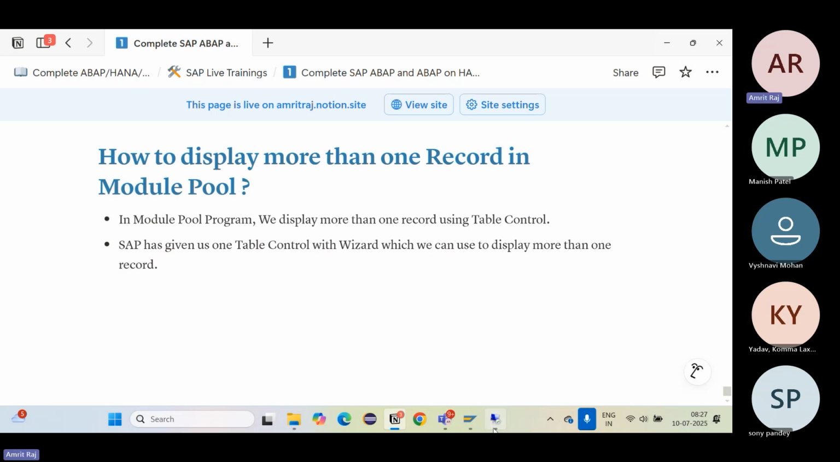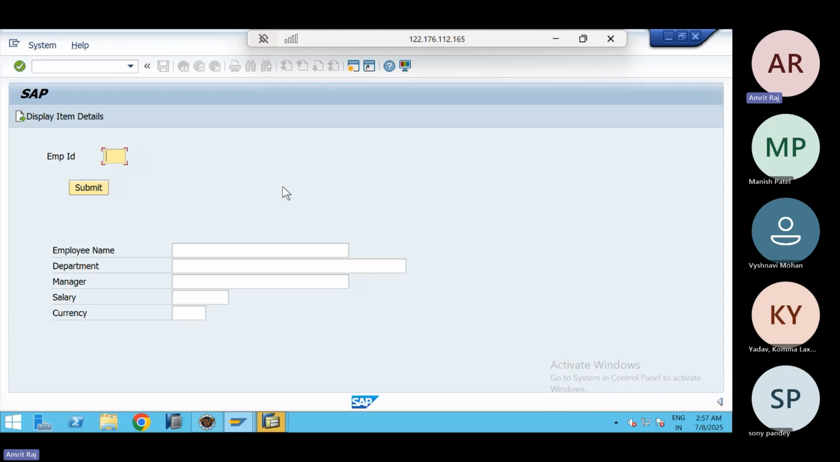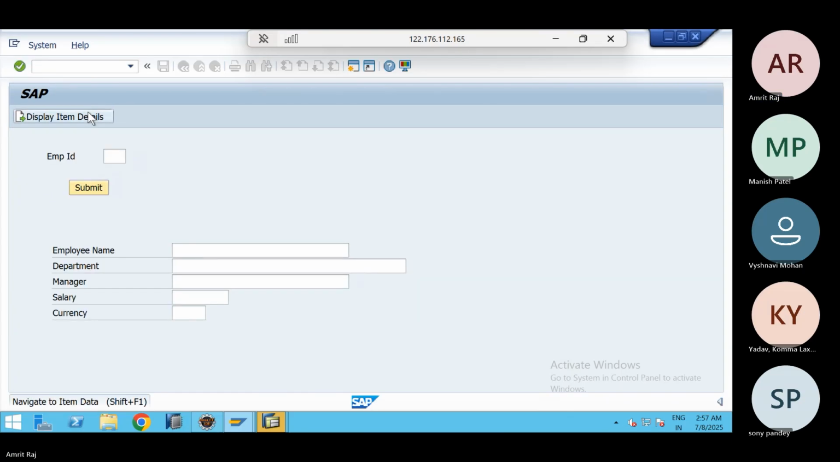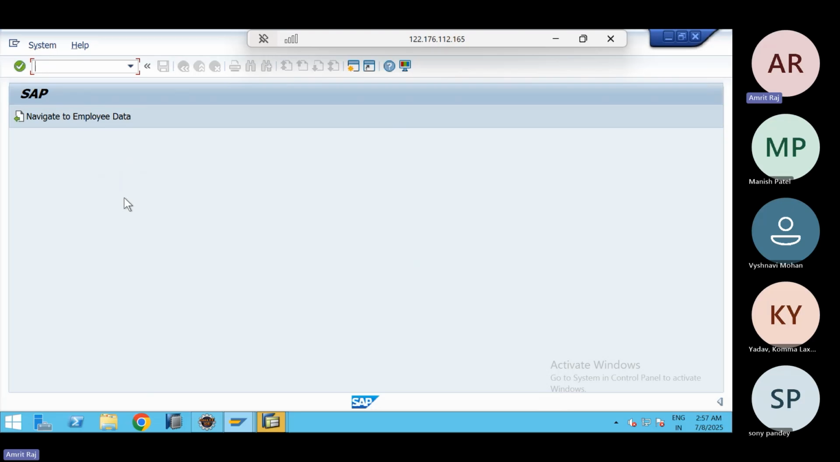So on which screen I want to display more than one record? Please answer it. 100 or 200? It can be any one based on the requirement, right? Right now I want to display it on 200 because this is my item data.